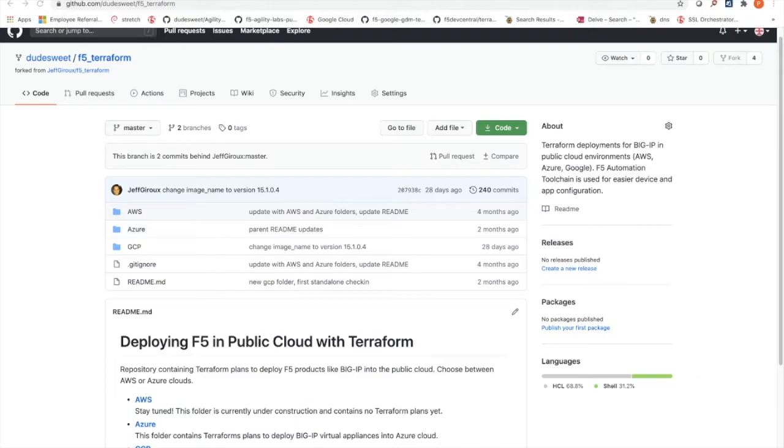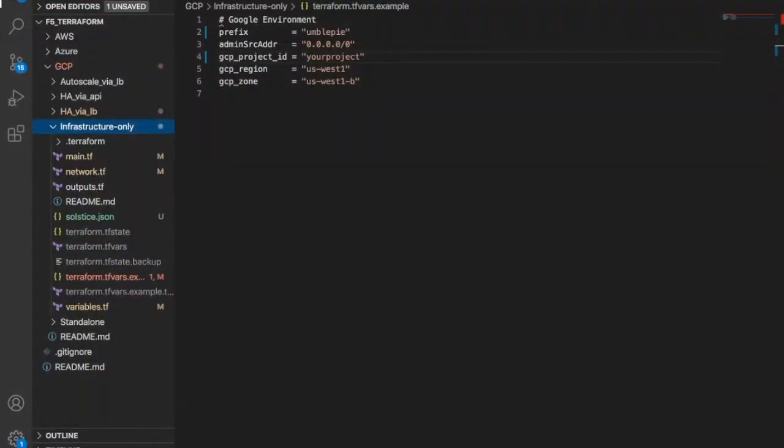So you start by cloning the Terraform templates that we have out there. In my case, I'm cloning Jeff Giroux's Terraform examples. The template comprises various components. For the various clouds, you have AWS, you have Azure and Google. I'm going to be using Google. In the options here, you've got an auto scale use case, high availability via the API, and today we're going to use high availability via the load balancer.